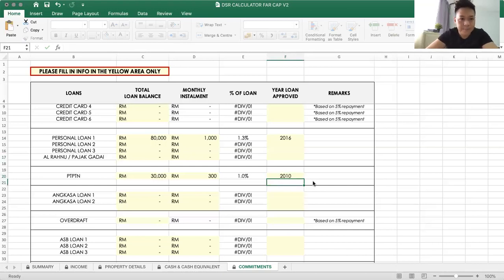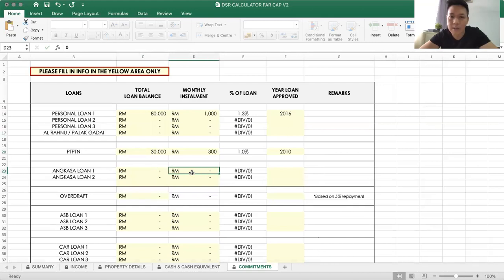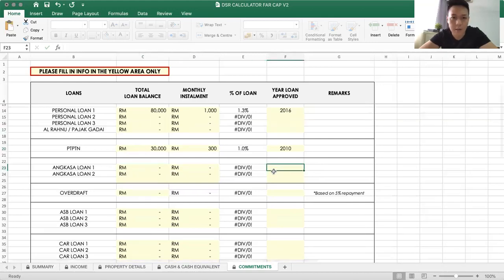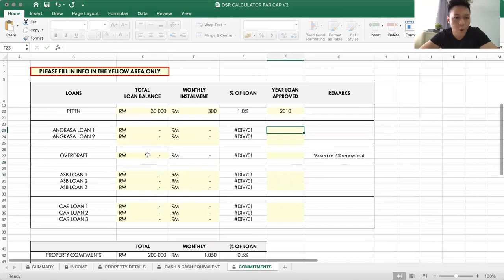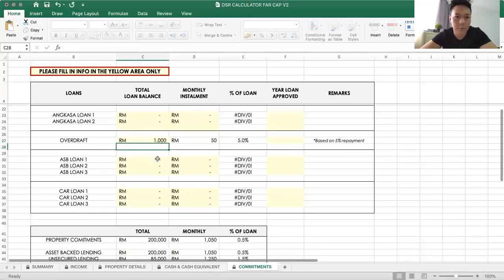2010. Next, Angkasa loan. For those who have Angkasa loan, it's similar to a personal loan. Just put here your outstanding and your monthly installment, as well as the year that the loan was approved. Overdraft, some people might have it. The calculation will be similar to the credit card just now. We will take 5% as the commitment and not the total outstanding amount. So if your total outstanding is 1,000, we will take 50 ringgit as the amount.